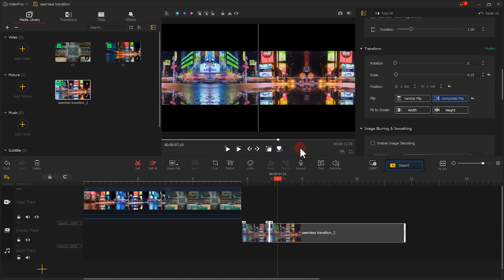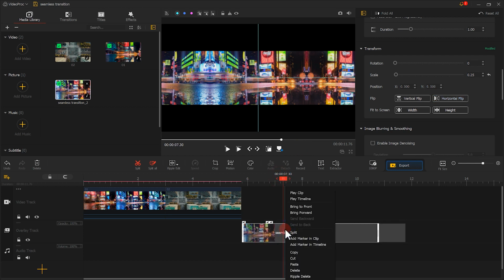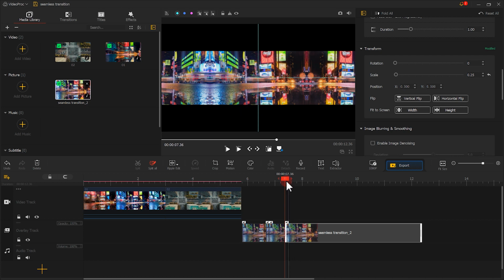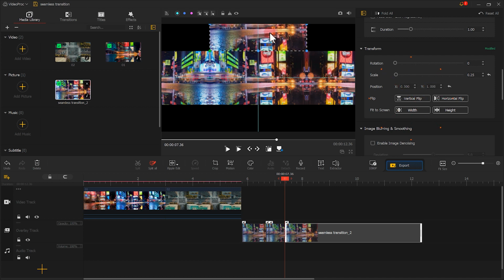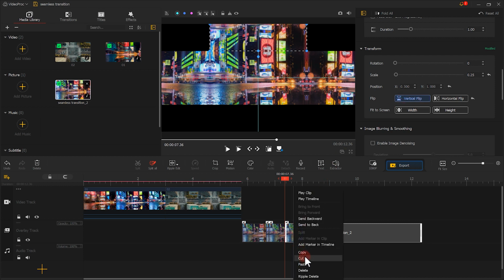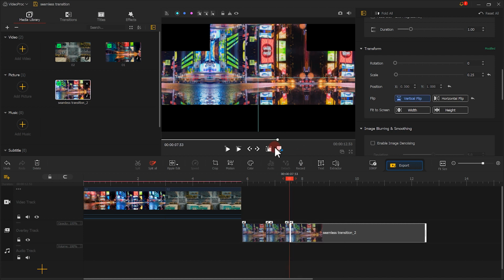Next, let's add another copy of the original clip right here. Now let's head over to the preview window and move this clip upward. This time, choose vertical flip. Similarly, paste another copy of the original clip right here. And in the preview window, let's reposition it to the bottom part.